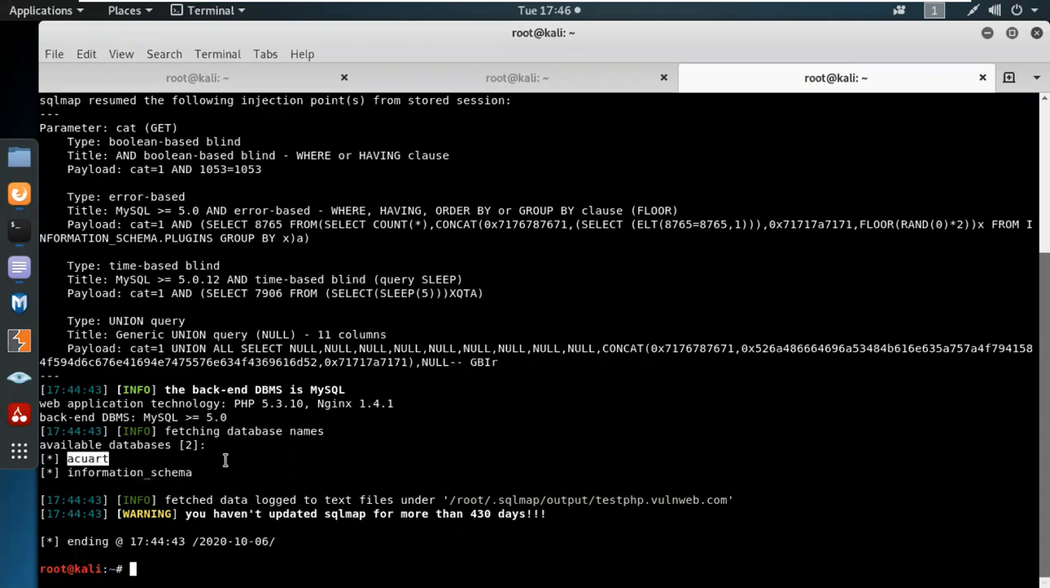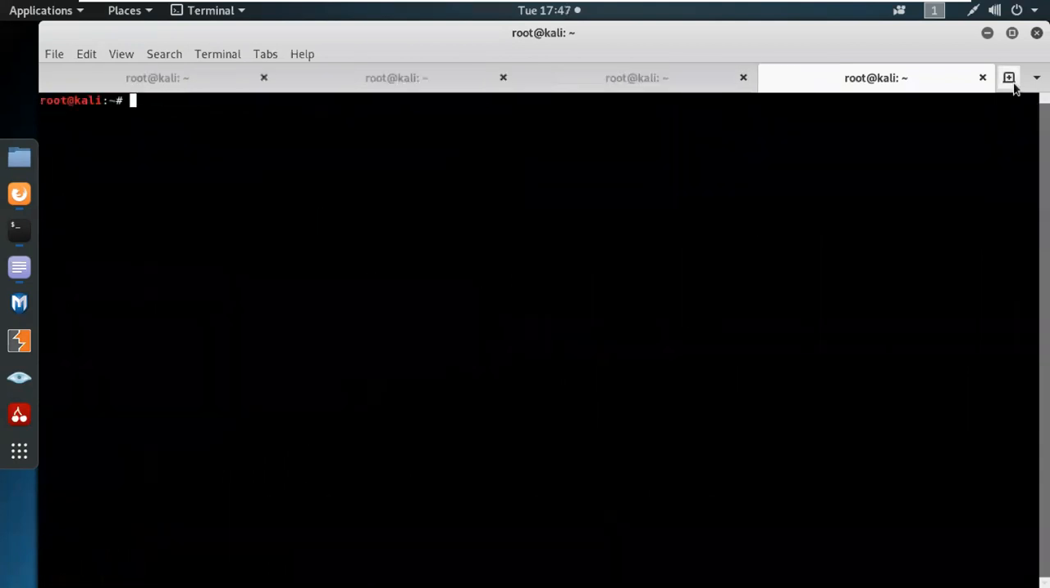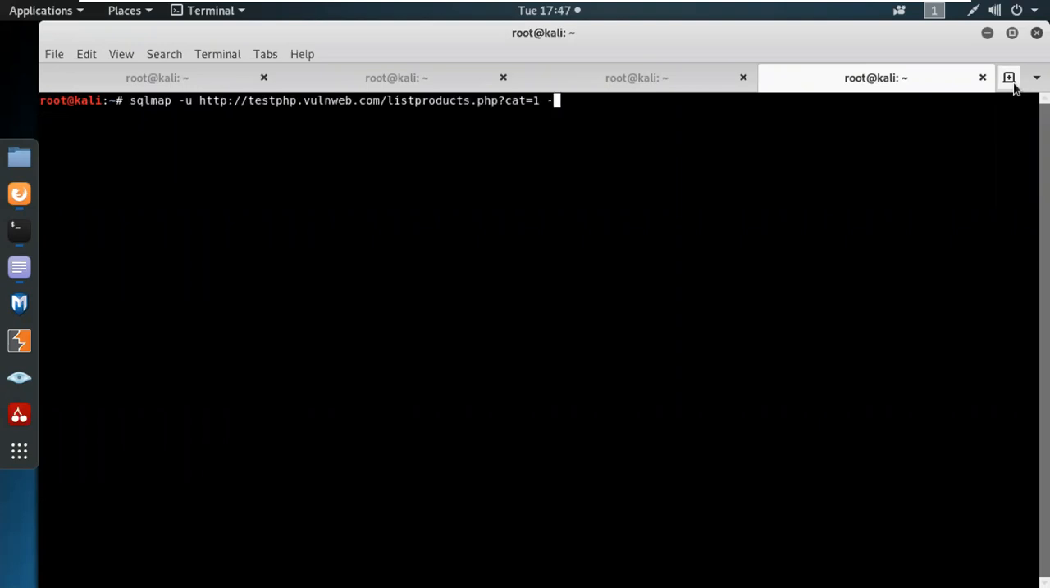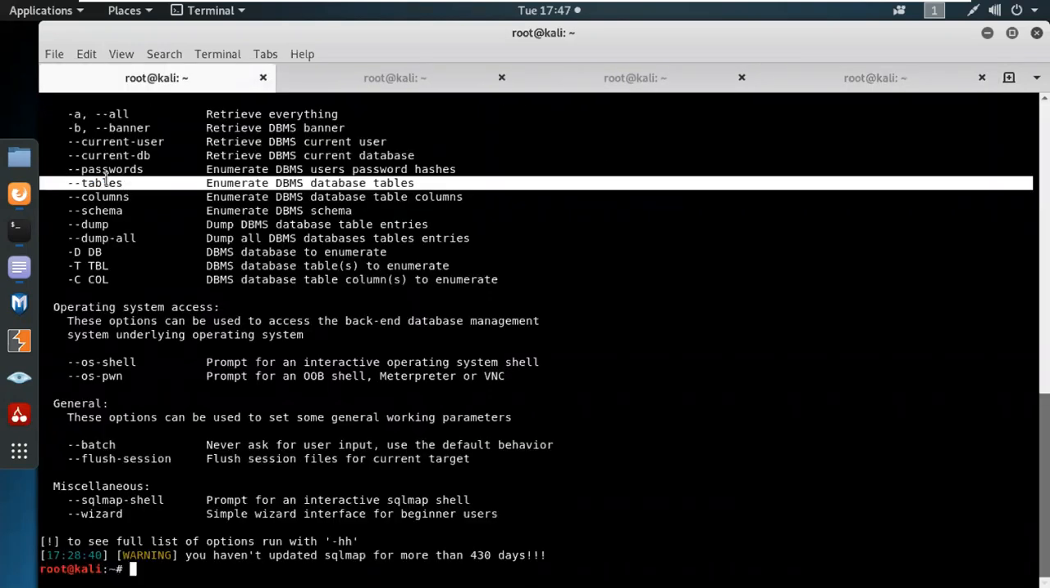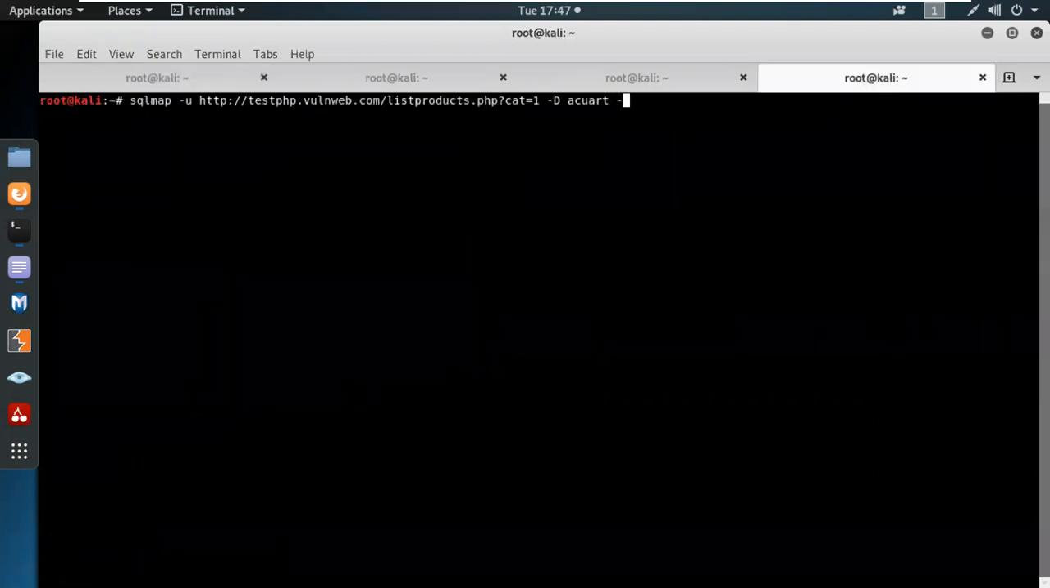To use the specific database, we use sqlmap -u, the specific URL, and a capital D. If you find any of the database servers, you have to use the capital D to enumerate. So the database name was AccuArt. Now in the database, the most important thing is to find the table names. For the table names, we're going to use --tables, as I mentioned. So let's try --tables.